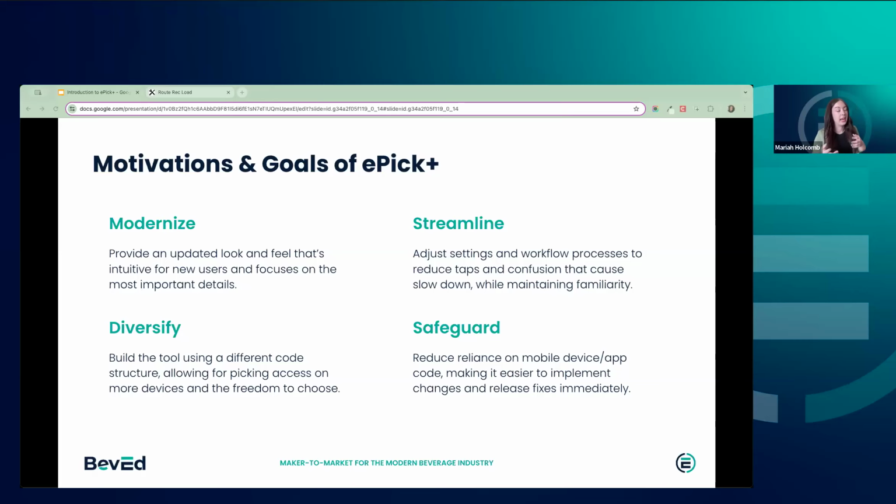One benefit that we found as we were moving through this modernization of the tool was actually the ability to diversify our devices a little bit and also safeguard against issues that might need to be fixed on the fly. So what I mean by that, without getting too deep down into development details, is that the structure that we have used to create ePick Plus, this new version of our picking tool, is a little bit more flexible and much less reliant on mobile code specifically.